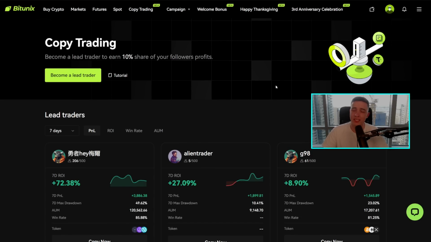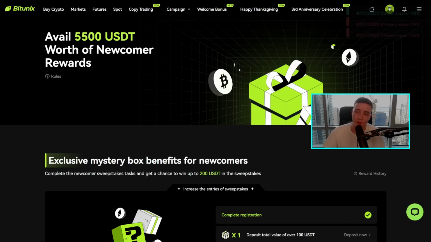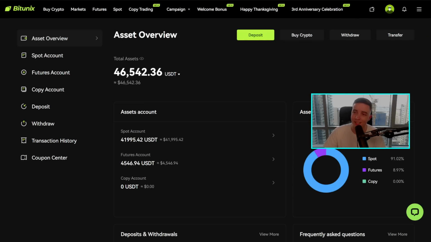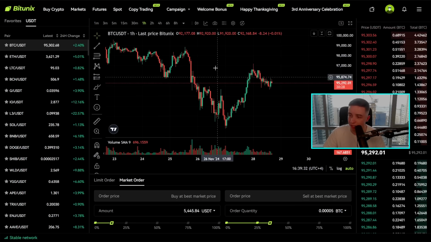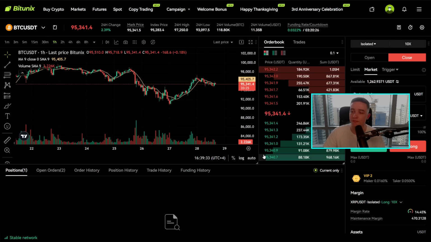And so that's basically the entire tutorial, going from making an account, making a deposit on your account, and then making trades on the spot market, for example, and also the futures market.